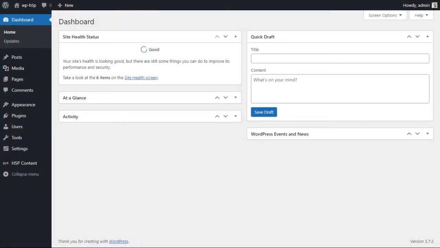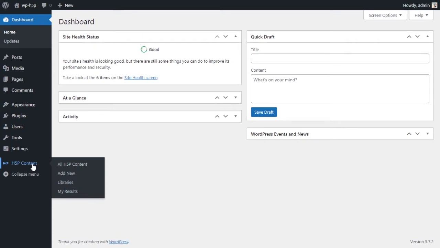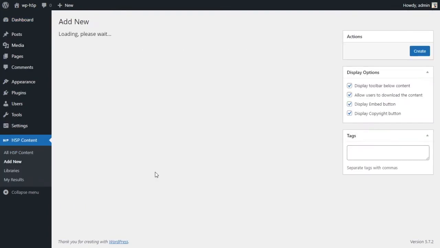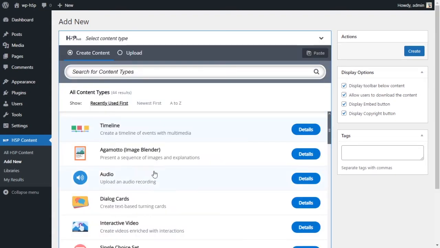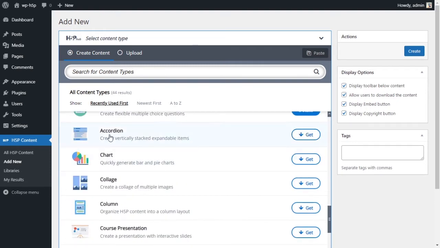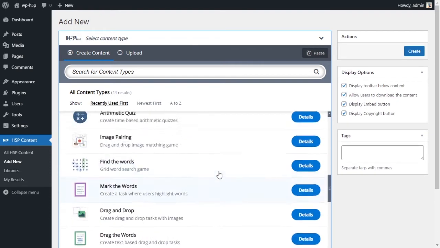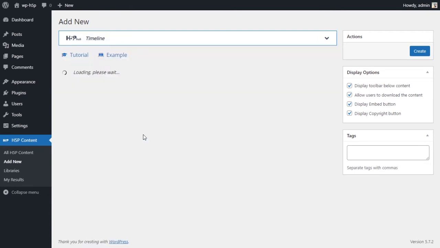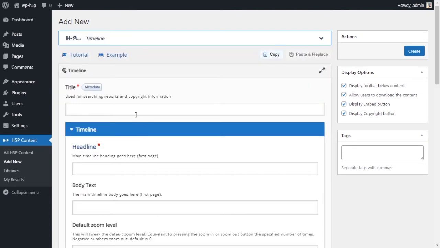Let's get started. Creating a timeline using H5P on WordPress. So the first thing you want to do is go down to your H5P content, and you want to add a new activity. And from the module list, you want to select the module called timeline. If you don't have it, you can click on get to install it, and then you click on it to start creating this activity.